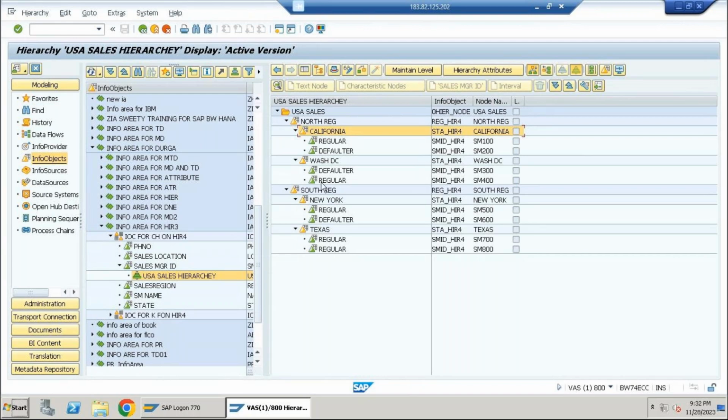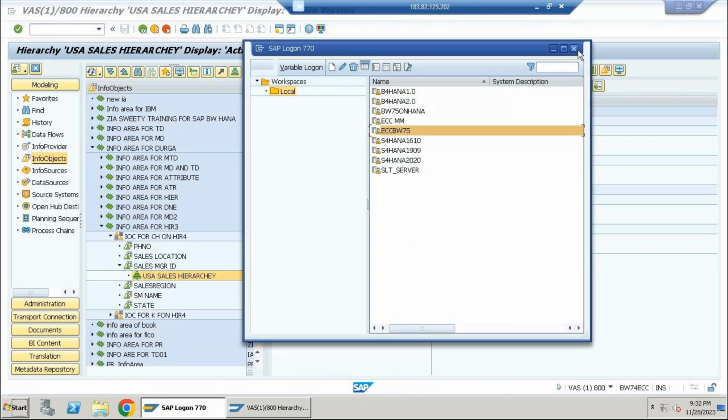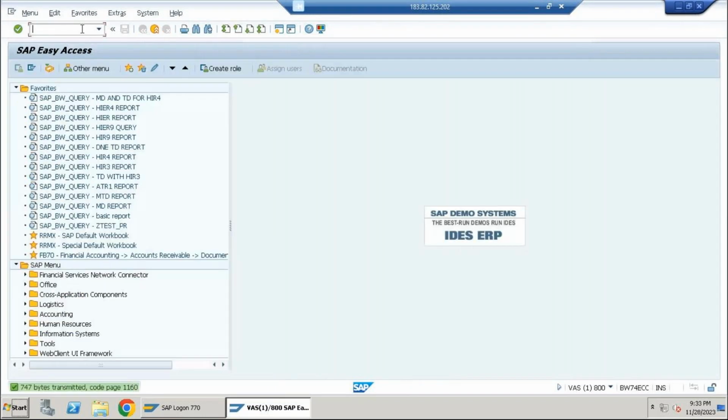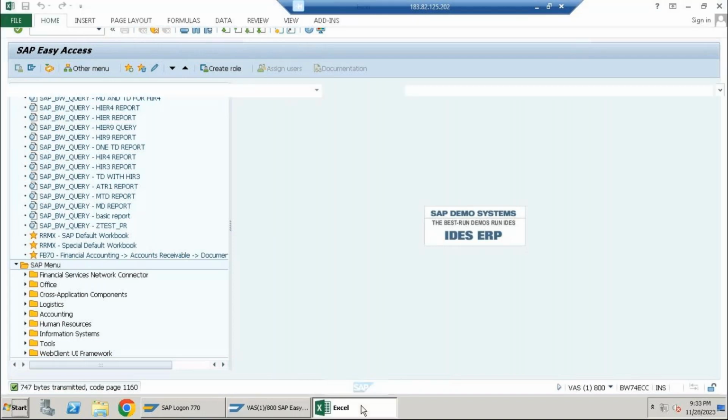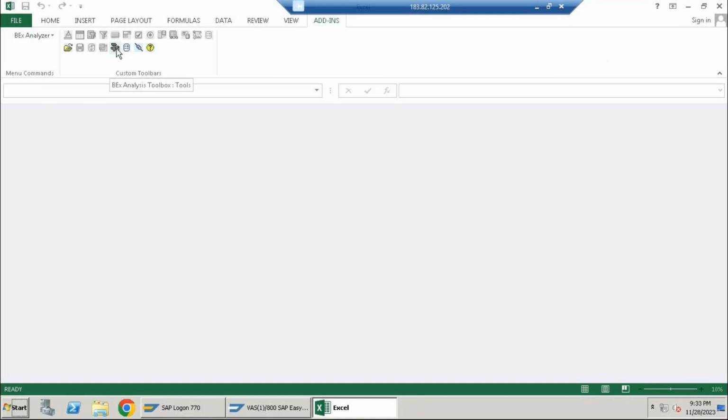So this is the hierarchy, right? So I'll try to design the BEx query. Generally, how do we use the BEx query, I told you, right? Just search for RRMX. When you go to RRMX, it will open an Excel window with an integrated system. Our server also, I'll make it ready for RRMX. Don't worry.